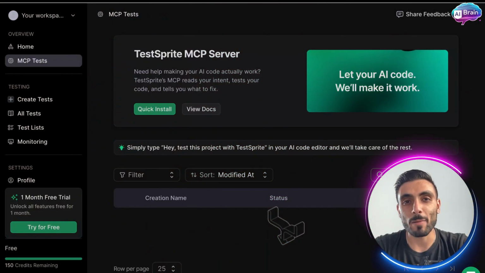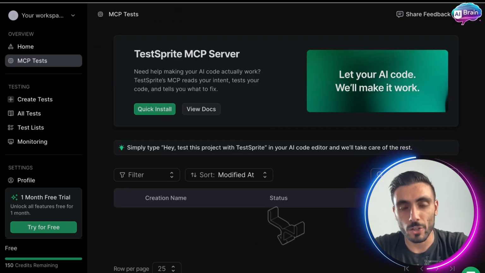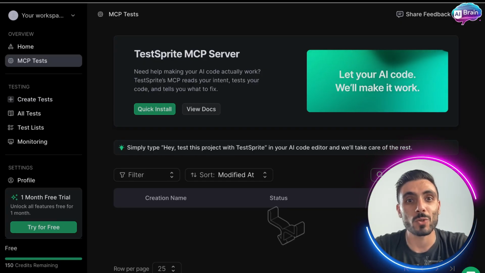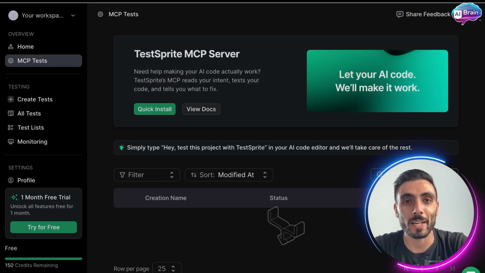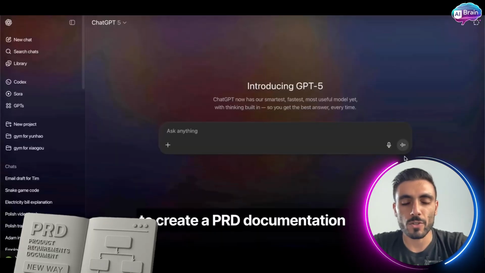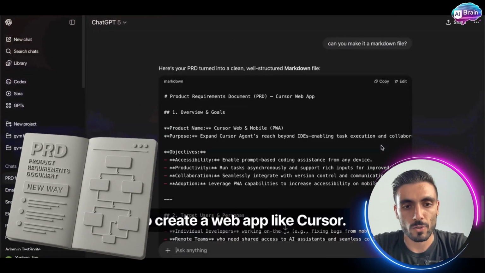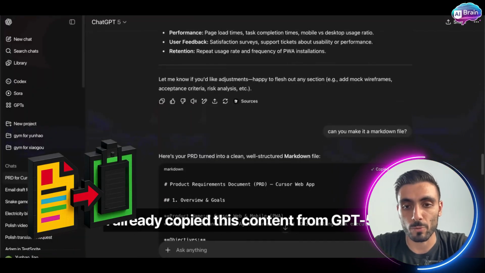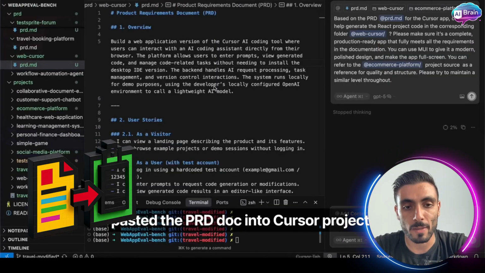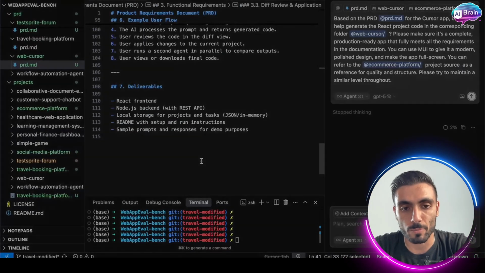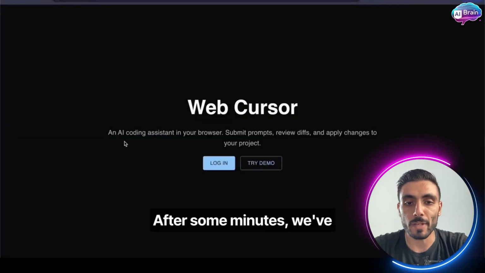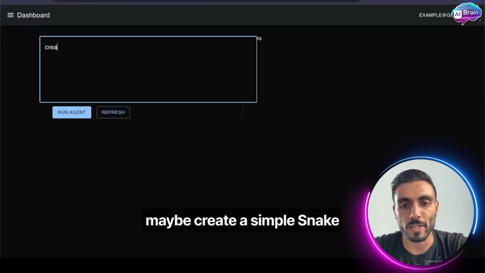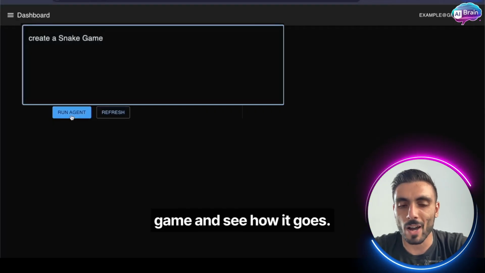I'm going to test something wild. I'm going to build a Cursor inside the Cursor, and I'm going to let TestSprite test it out and show me what I can improve. The first thing I need to do is create a PRD documentation to create a web app like Cursor. I already copied this content from GPT-5, pasted the PRD doc into the Cursor project, and after some minutes, we've implemented Web Cursor. Let's try to log in, maybe create a simple snake game and see how it goes.